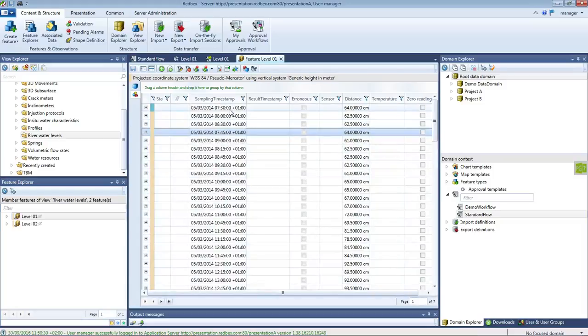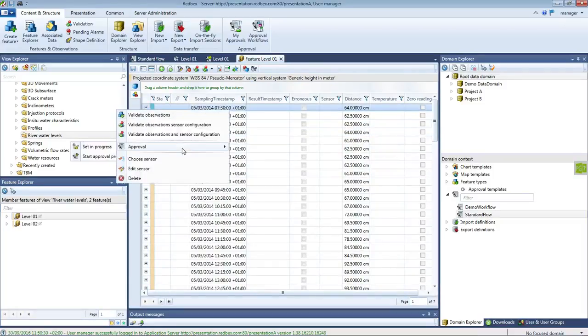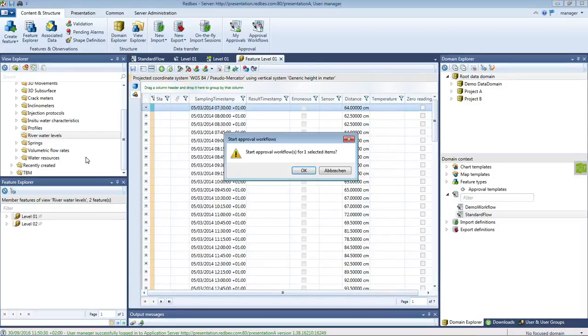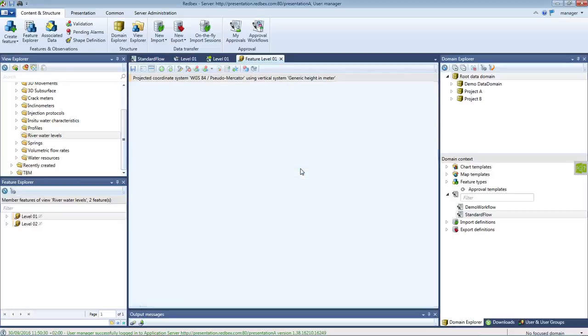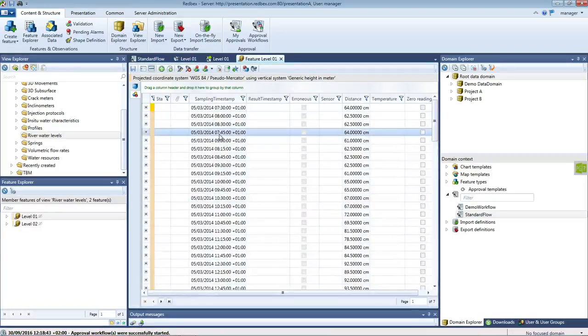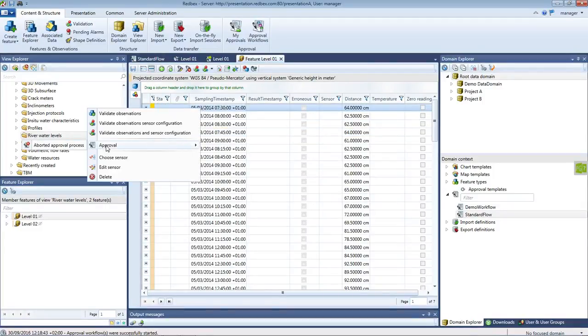And then we see in the next step, if I now start the approval process, from this stage, now I have this dark yellow color here. From this stage, I only can abort the approval process, but I cannot go back to edit the data. So the approval process is started and can't be stopped anymore. It just can be aborted, which will be, of course, logged in the file.